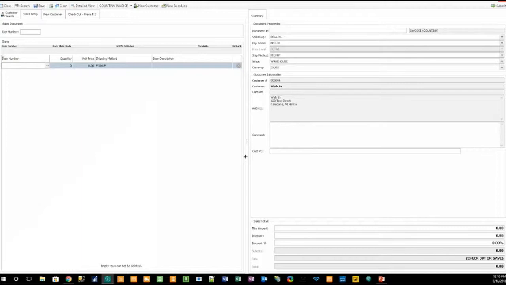So to go into a little bit more detail here, the Sales Entry tab stores where we put our item numbers in.